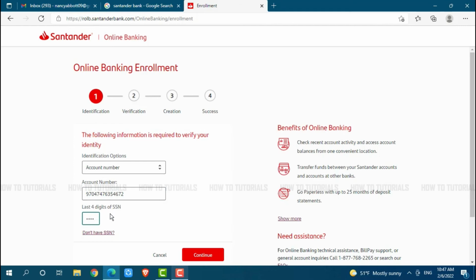If you do not have your social security number, SSN, then you click on don't have SSN, then go in for further instructions that have been provided. After you provide all the details, you click on continue, where you will be moved toward the verification process where you need to verify your identity.